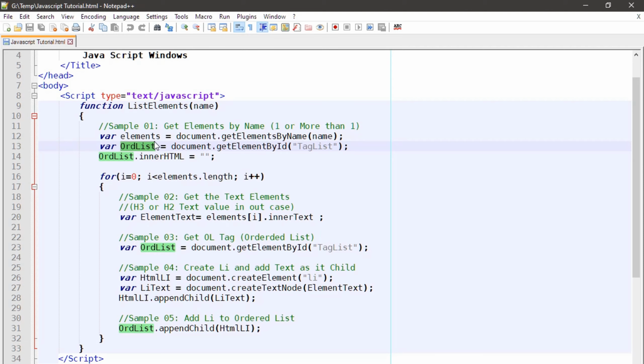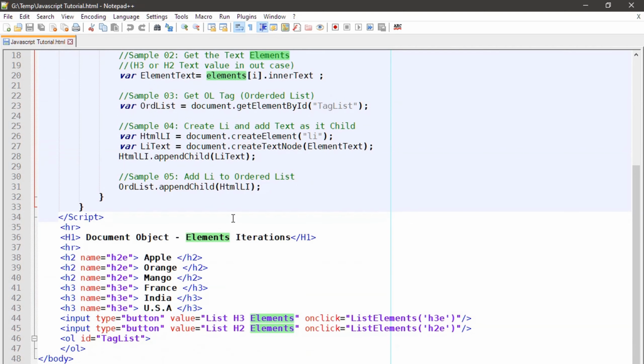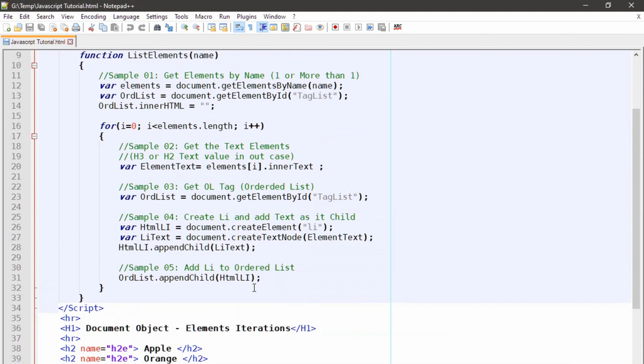So we already retrieved elements, and here we are iterating over them inside a for loop. For each element, we need to add that to the ordered list. First we take the inner text for the element. That means if we pass the H3 element, then we get France as inner text first. Then each iteration we will get this text, so we store it as element text. All right, now we have what is required, that is ready.